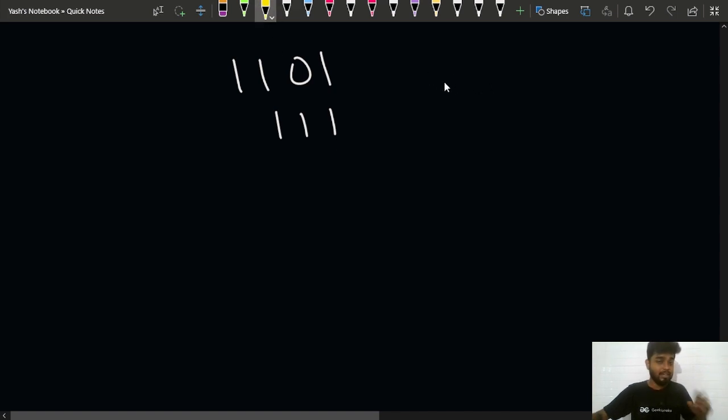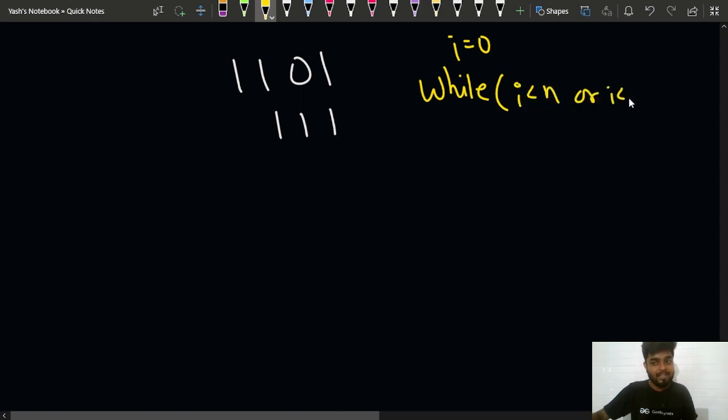I will run until either of the strings, so I will have a while loop. Initially i is going to start from 0. I'll have a while loop, and I will run until i is lesser than n or i is lesser than m. This is what I can see initially: if the first string has not got exhausted, then I will be running. If the second string has not got exhausted, then also I'll be running.